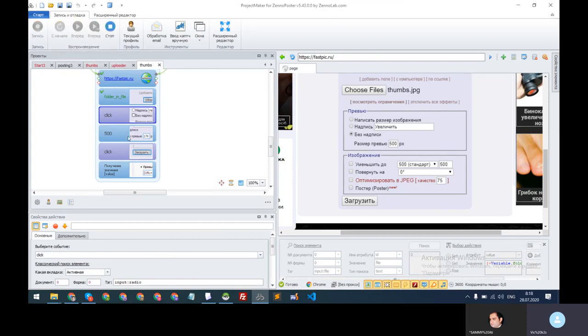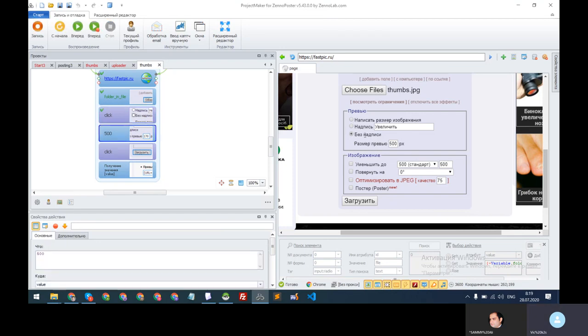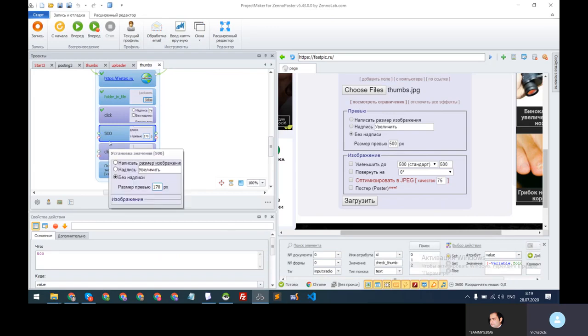So now we are clicking on this checkbox without titles, so just some settings in this form we have to make in order to complete our uploading successfully. So yeah, we got this click. Yeah, now it's active.